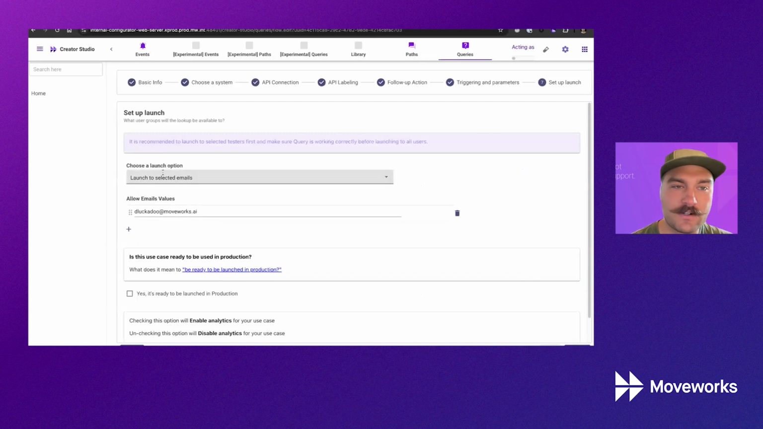And finally, we have launch. So launch to selected emails. In this case, I only want to launch to myself, just because this is a demonstration, but you can imagine using this as an option when you're developing this use case as well. That way only developers have access to view this use case while it's being created.